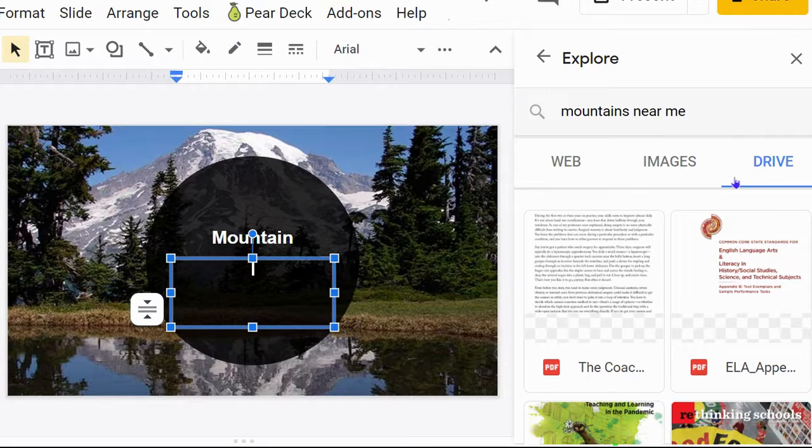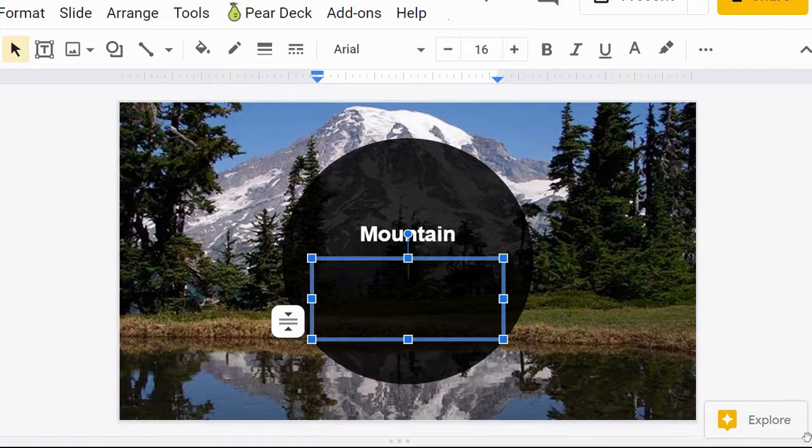Once I am done, I can close the Explore window that popped up, and it still is at the bottom if I need to reopen.